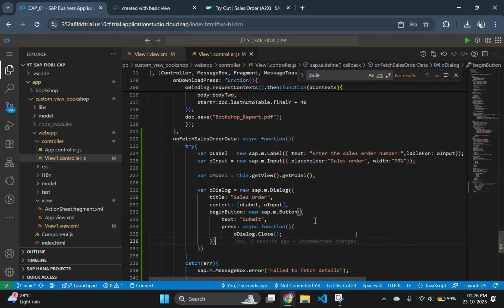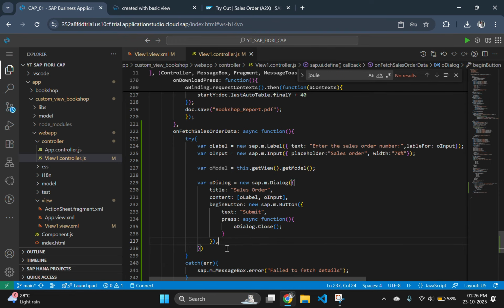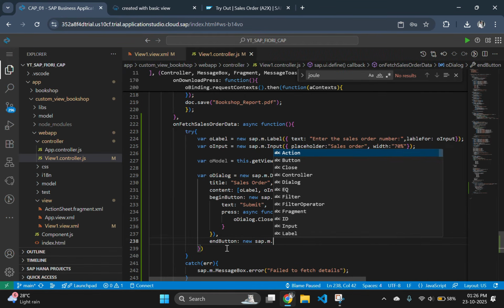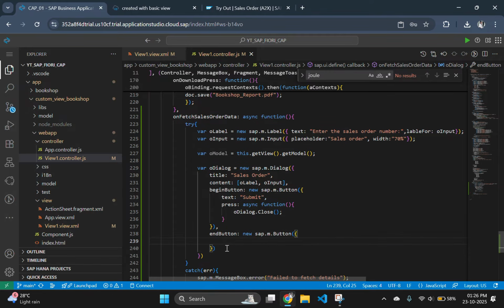We have to add some more functions apart from submit trigger. Add an end button trigger for cancelling the pop-up and an after close trigger to destroy the pop-up after closing it.